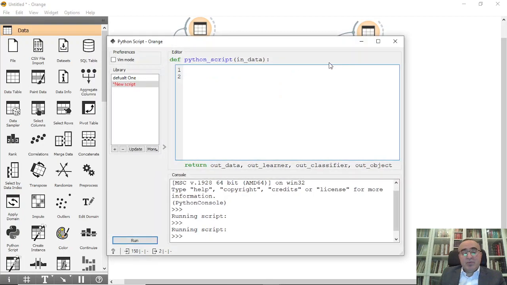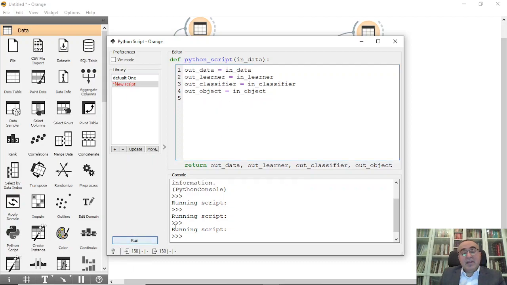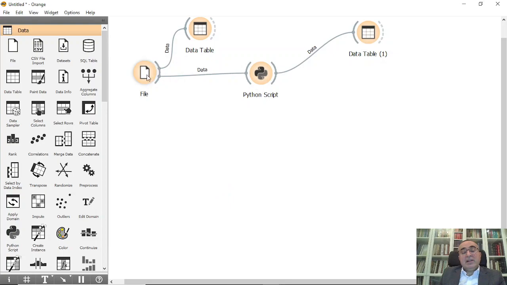However, if we put this code, which is output_data = input_data, output_learner = input_learner, and output_classifier = input_classifier, if any, of course. Out_object = in_object. If we do this and click run, what will happen? It will pass the data from here to there.